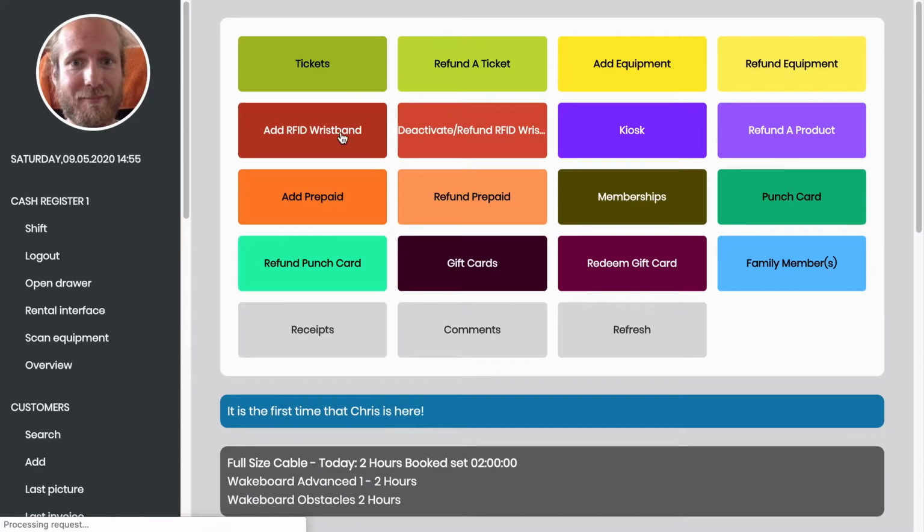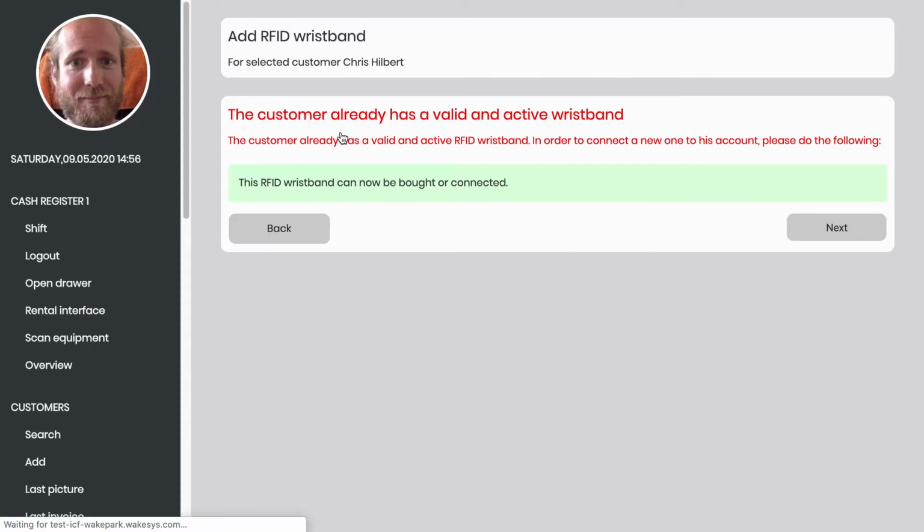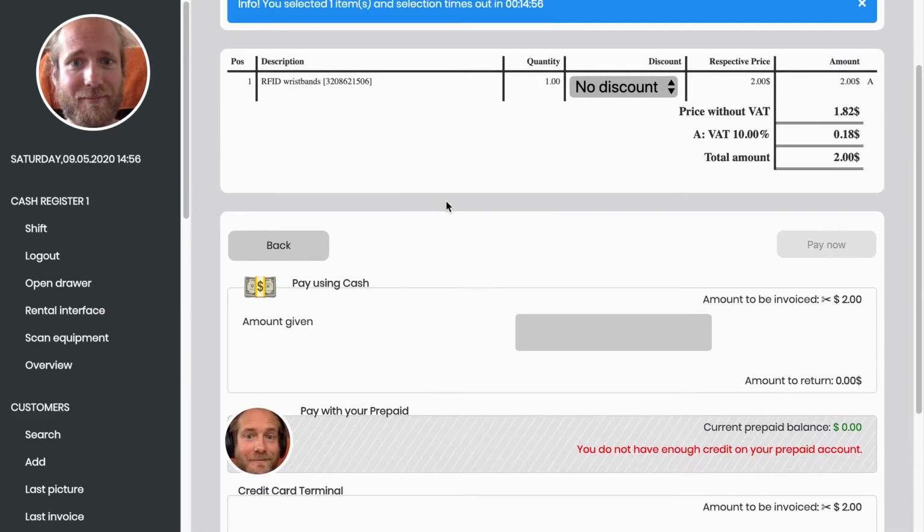So there's actually a couple of scenarios for using this. So one could be, and that's probably the most common one, season pass holders that forgot their wristband, or they've lost it, or they have it at home or something. So that's when they come in, you want to go and add them a new wristband. So it's just simply scanning your wristband twice, and then you will be forwarded again to the checkout, where now you have the option to pay.